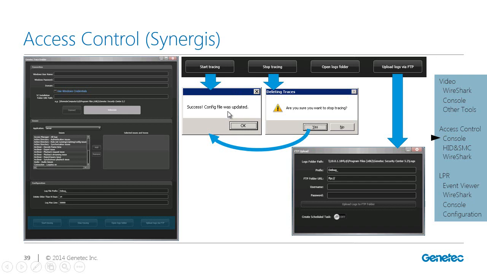At this point, you should try to reproduce the problem, such as trying to add a unit again or running a manual synchronization. When you're finished, click on the Stop Tracing button. It's going to verify that you really do want to stop the trace, so once you hit yes, it's going to let you know that the config file holding the trace information was updated once again.